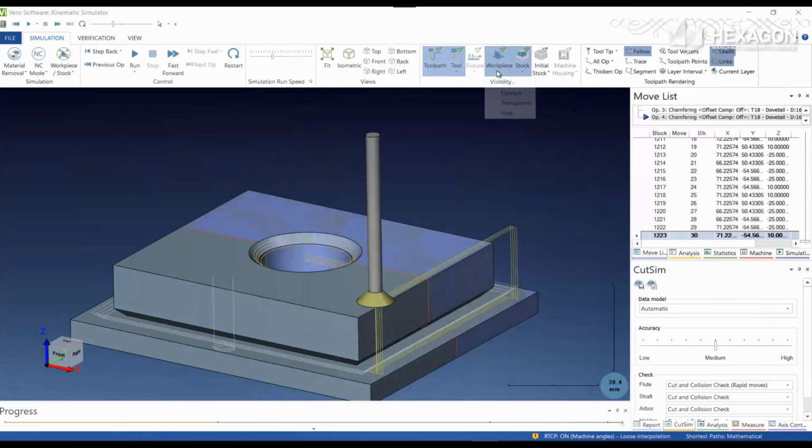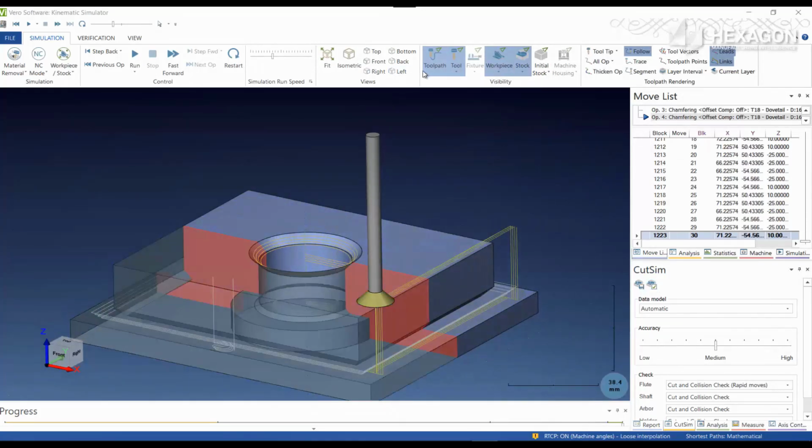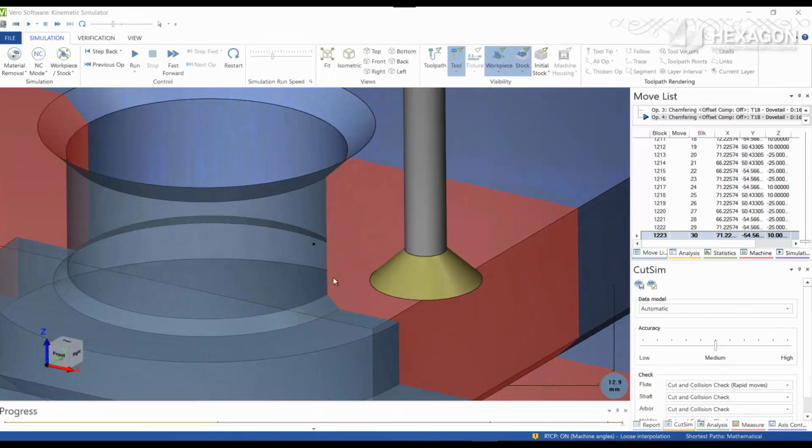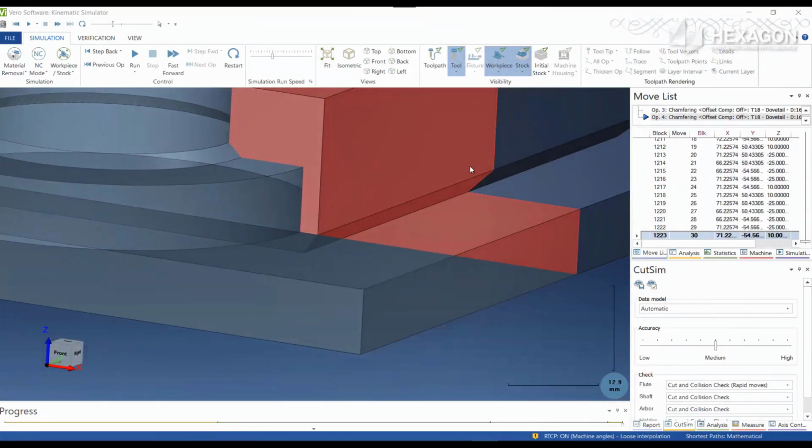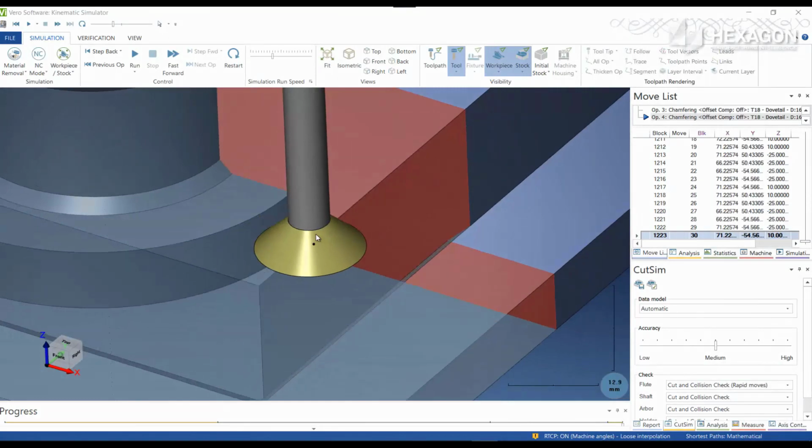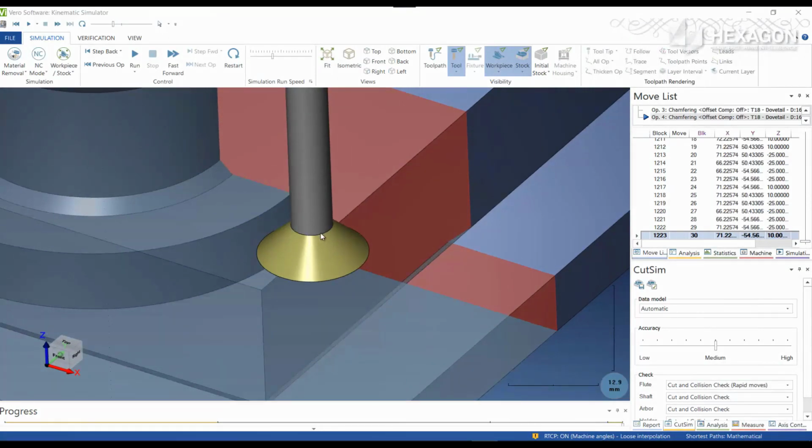Do a section plane within our cut sim, and go to transparent. It's all within a Kinematics simulator. Really good tool for you guys to use. I know some of the old school guys do not use Kinematics. It's a great tool.